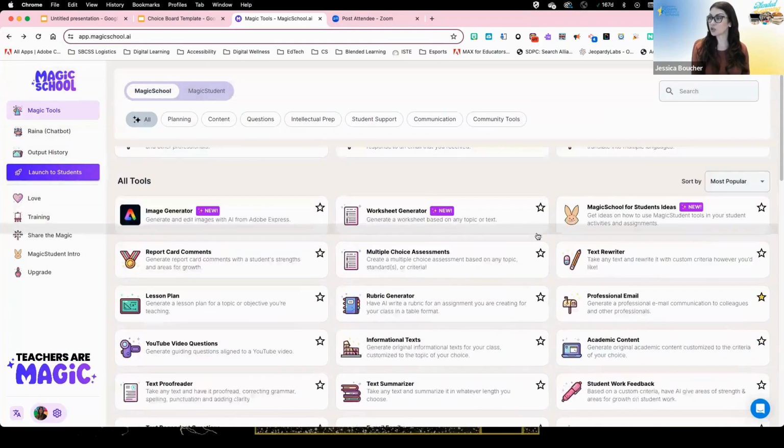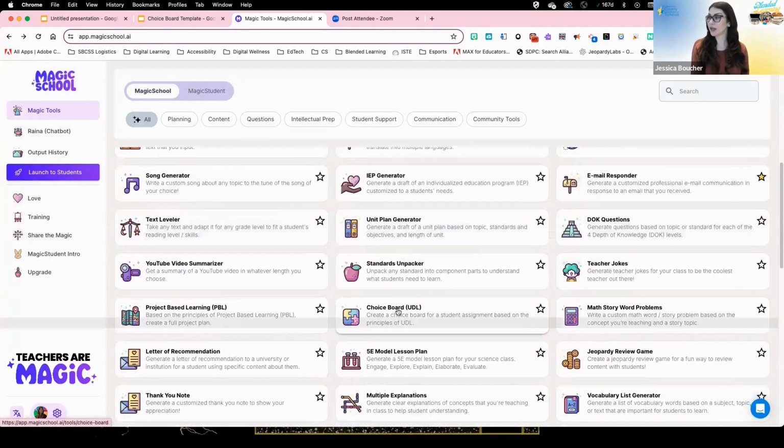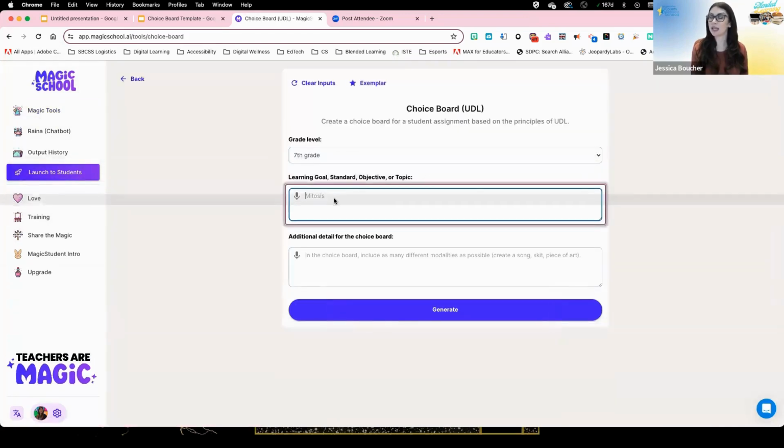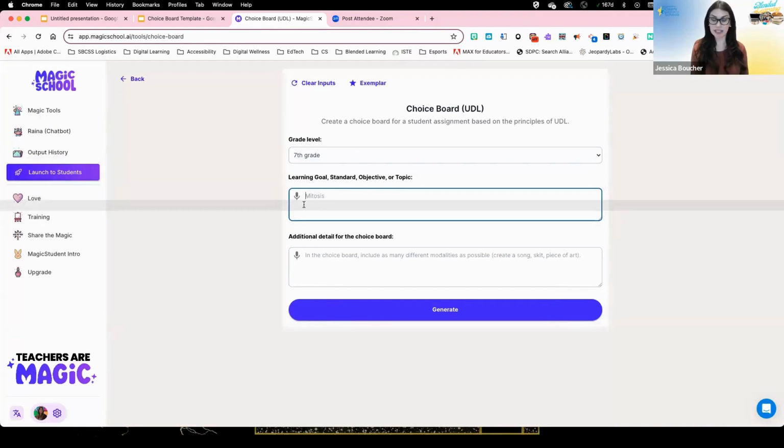So in Magic School, I found this icon right here that kind of looks like a puzzle piece, choice board UDL. Clicked here, went to 7th grade, and then that's where I dropped my standard to be able to get some of those choice board activities.